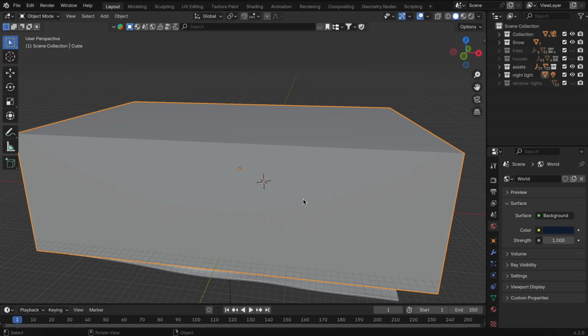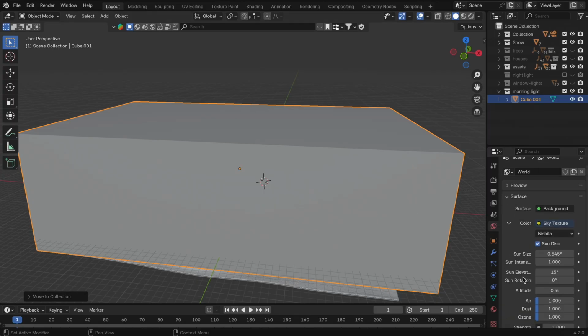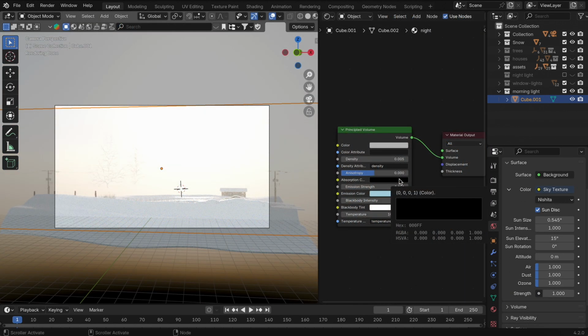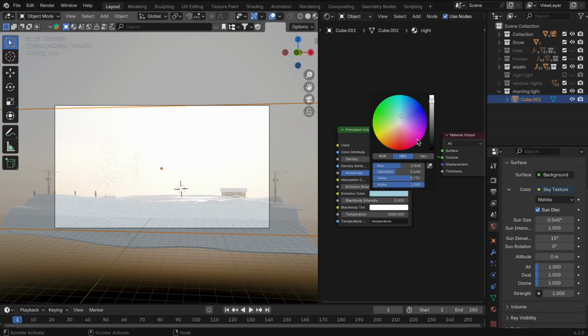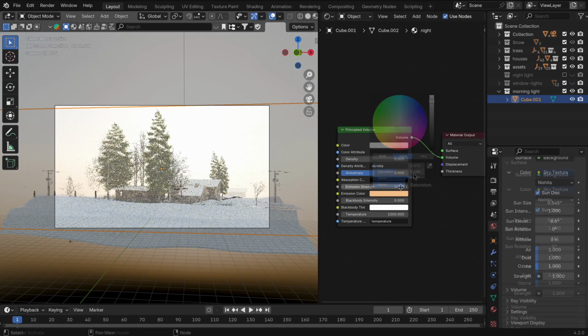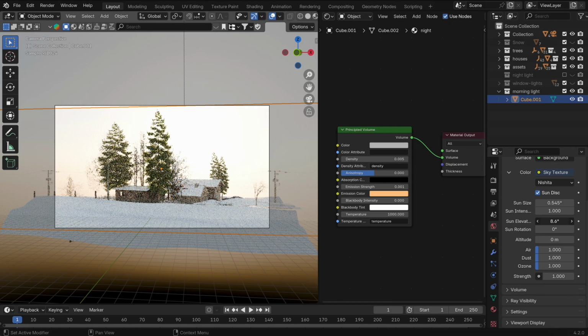Now I want to keep using the same volume cube for other lighting scenarios, so just duplicate the cube and press M to move it to a new collection called the morning light. In world properties, switch to a new sky texture. This gives a proper morning sun environment. Then create a new material for this cube and again use Principled Volume. Add a soft emission color that matches the color of the rising sun. This really brings the summer morning glow.